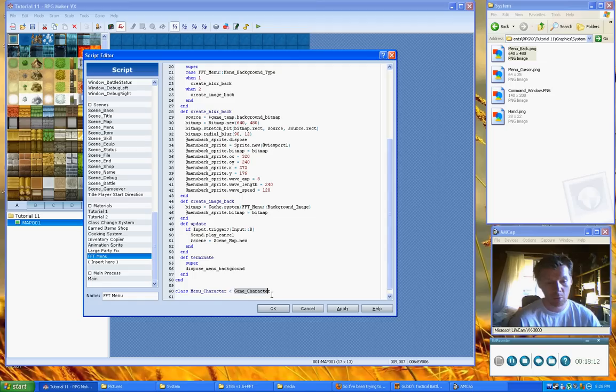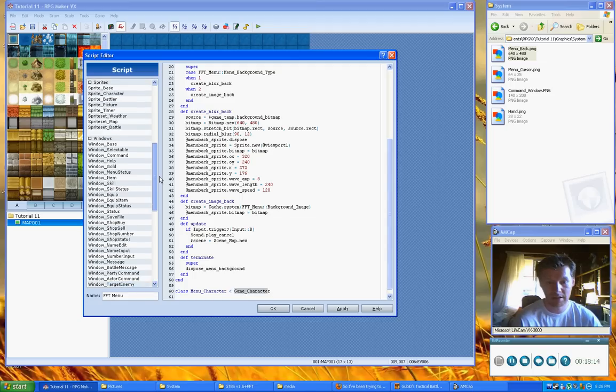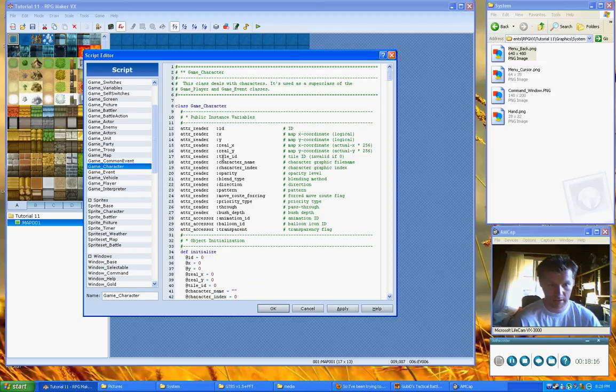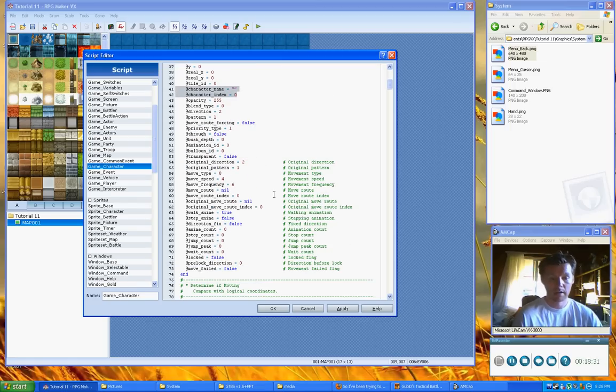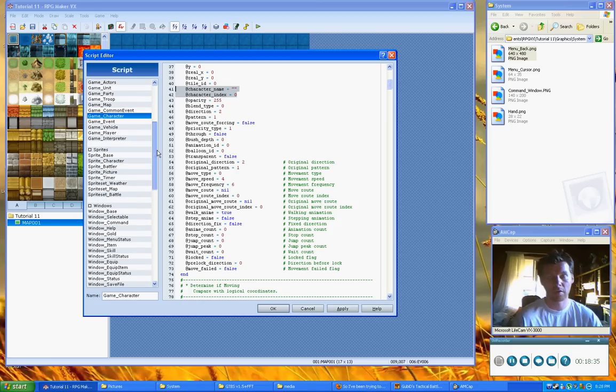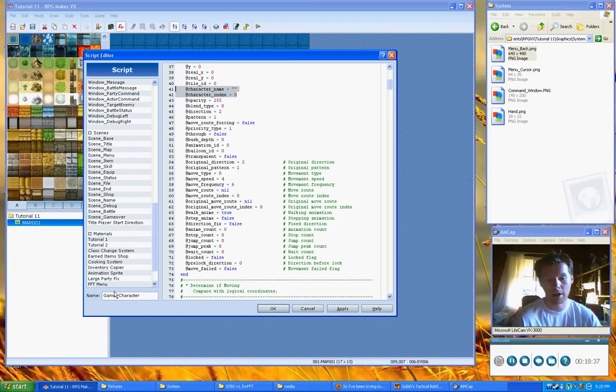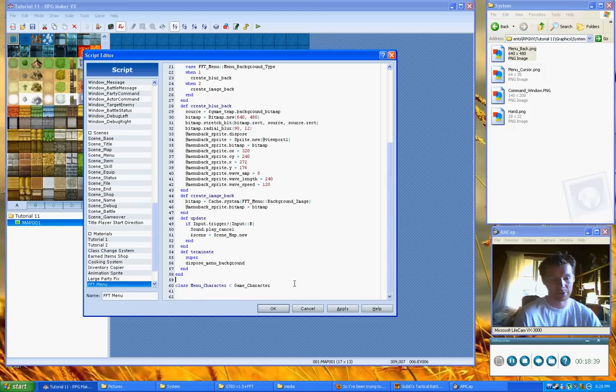Okay, so number one, game character, when it is initialized, it does not require any information and initializes with no other data. So what we're going to do is we're going to use this character name and character index to populate the data for the actor we want to actually draw, and we'll pass the actor to it.